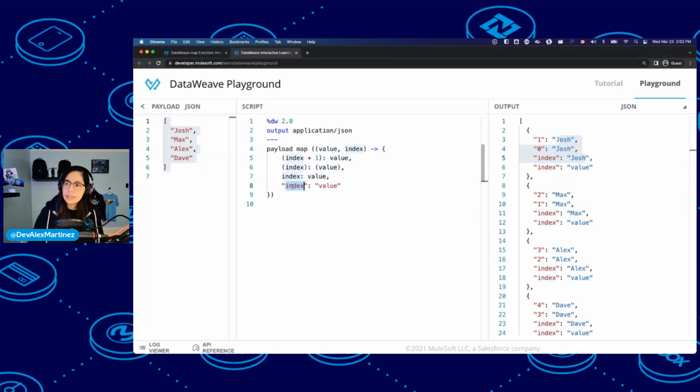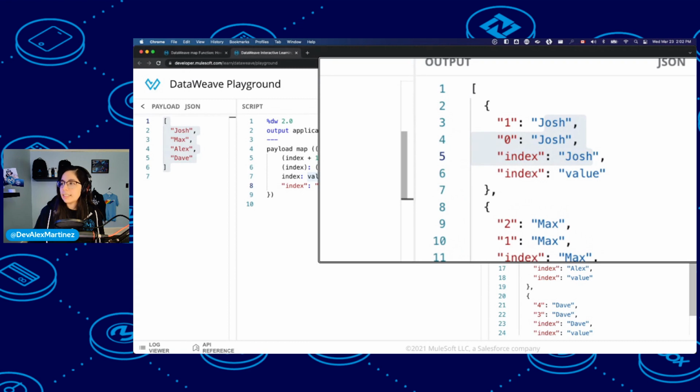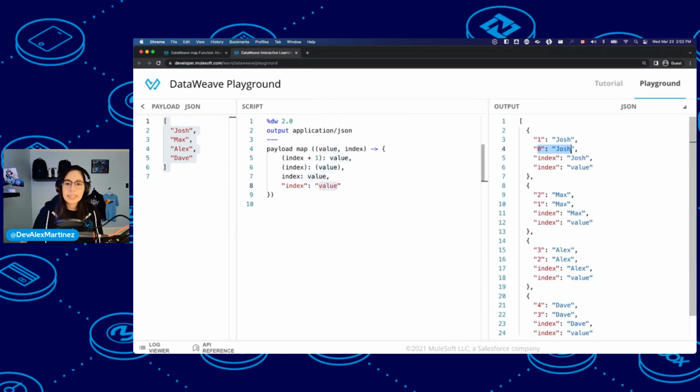In the final field, we're using index in quotes and value in quotes. So this is again taking the literal meaning of the word. So it's just outputting index and value instead of outputting the 0 and Josh, for example. So it's not taking the actual value from the parameter, it's just outputting the hard-coded string. So that's good for you to know in case you want to output that. It also works with variables.